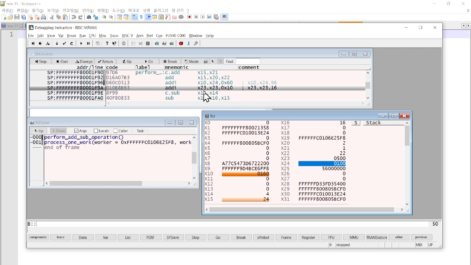And then another assembly instruction I'm going to perform is where the value in the X23 register will be added to 0x10. As for this assembly instruction, the value in the X21 register is 0x500. If this assembly instruction is performed, the result will be 0x510 because this value is added to 0x10.